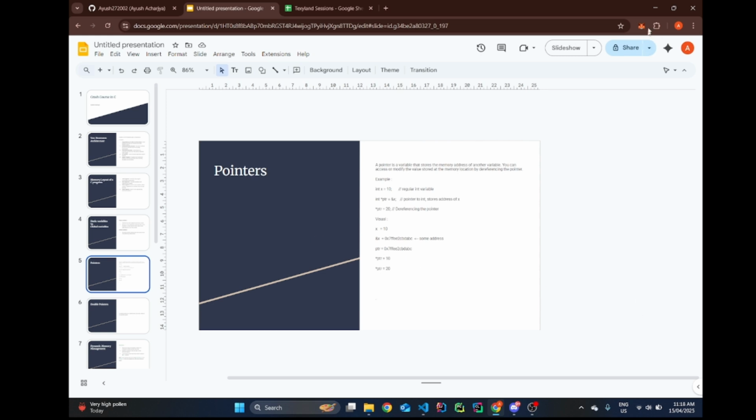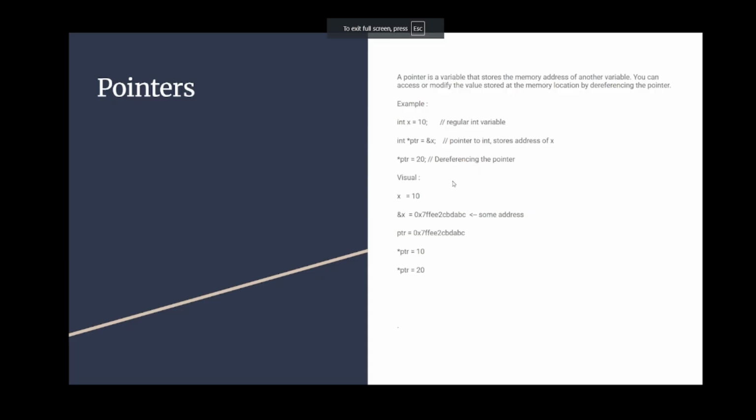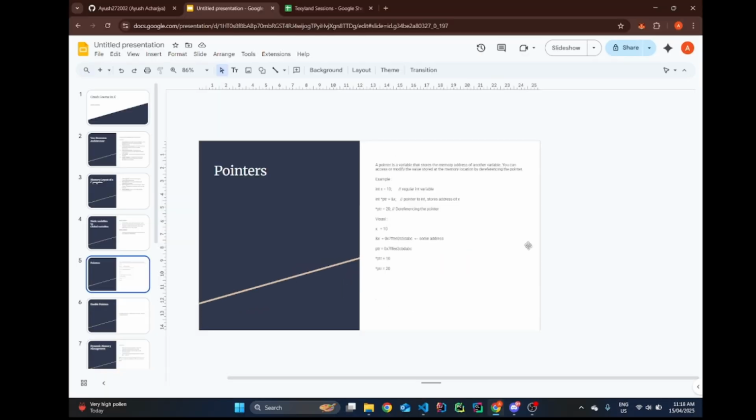So pointers. What is a pointer? A pointer is basically a variable that stores the memory address of another variable. And there's a concept of dereferencing the pointer. To access the value of what the variable is inside that address, you dereference it. So let's look at this in a more coding style way.